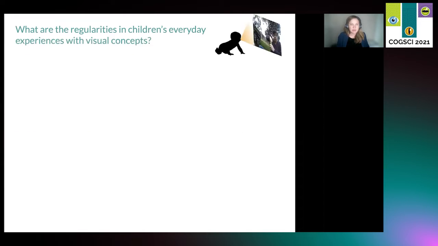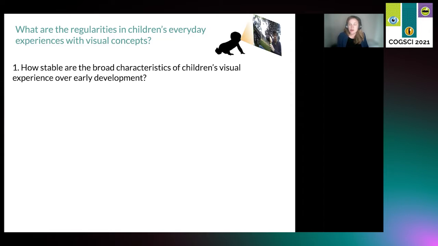And so today, I'm going to be asking, what are the regularities in children's everyday experiences with these kinds of visual concepts? So far, most of the research in this area, including my own, has been focused on the social information in the infant view. So the first question is, how stable are the broad characteristics of children's visual experience over early development? In fact, some of the work on the social information in the infant view has found really dramatic changes over the first 2 years of life, with the views of the social partners containing relatively close-up views of faces earlier in development, and later on containing views of hands manipulating objects.